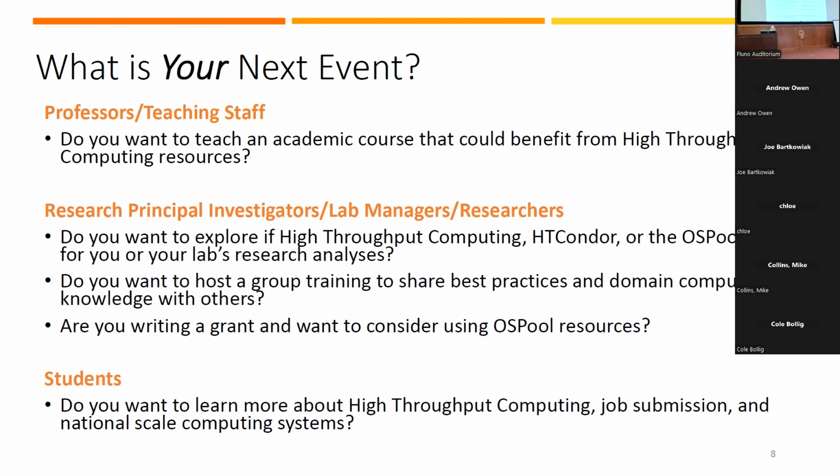Do you want to host a group training to share best practices amongst your group, or to share domain computing knowledge with others? For example, maybe if you work in a research group, every time you get a new cohort of graduate students, you have a 2-hour training where you all boot up a guest OSPool notebook, log in, and practice things like reproducibility and other skills that are going to be really important for those graduate students to learn, so that they're developing good practices right from the get-go of joining your group.